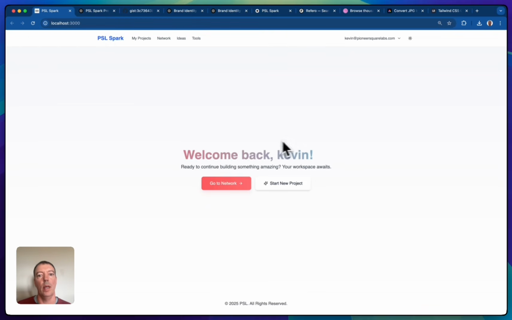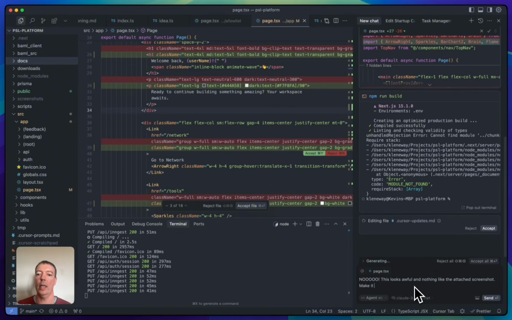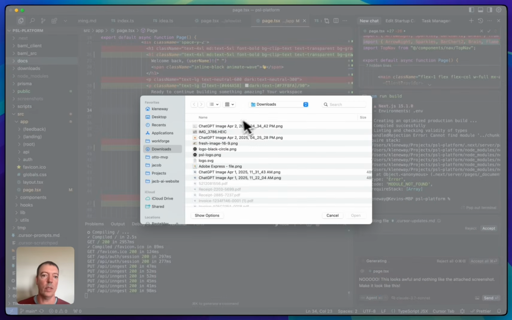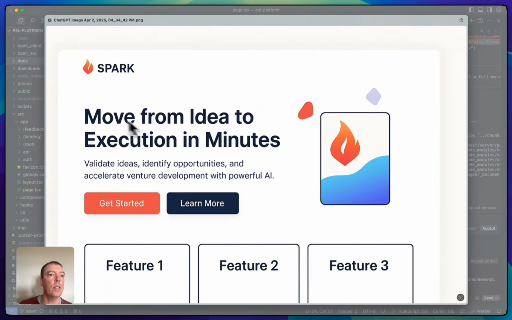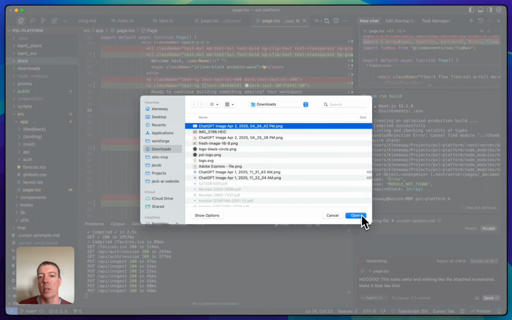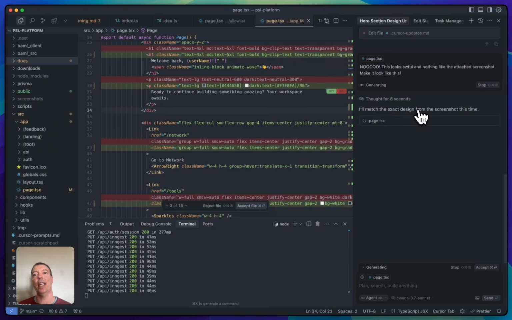So, bring it. I don't know if this is a Sonnet thing. Sonnet's usually been okay. Maybe it's just a little bit too basic. Guys, I was hoping this would be amazing. Let's see if it can actually do this.